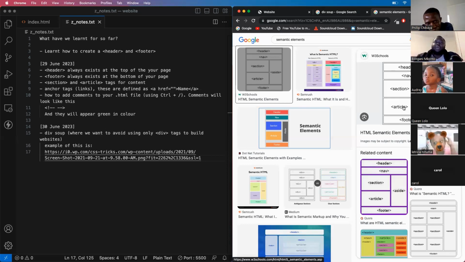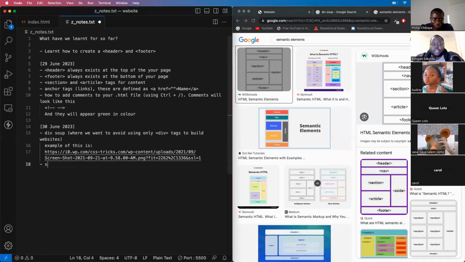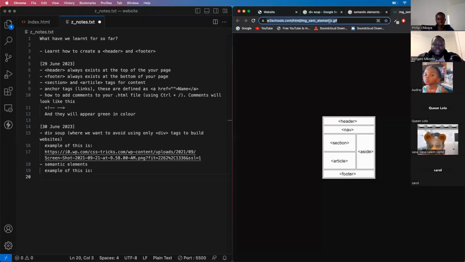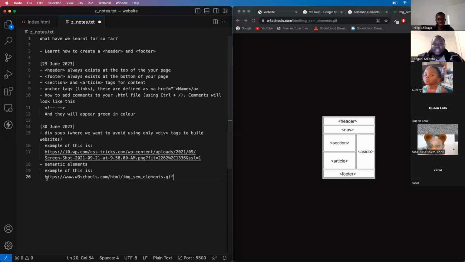So if you design your website like this, one, it's easy to fix if you have issues. Two, it's easy to read when you search for it online. Google prefers to crawl, to scan, your website when it has this. So the other thing we've learned is something called semantic elements. An example of this, and I'll provide a link to the screenshot, is for you guys to experiment, learn, investigate, find out.